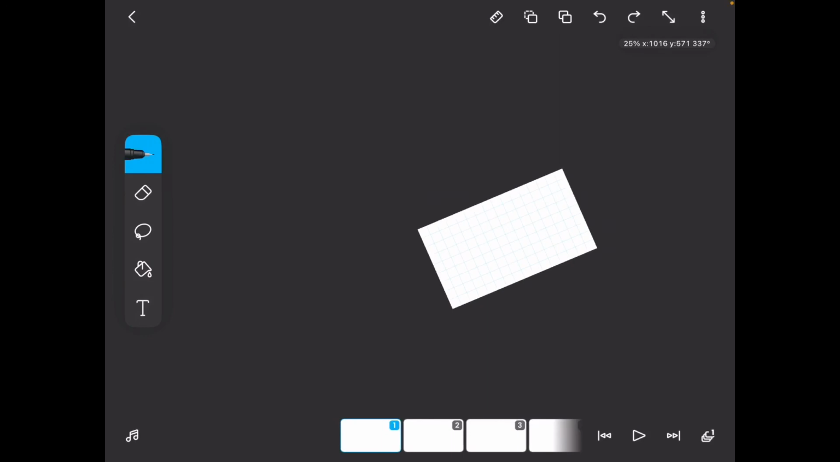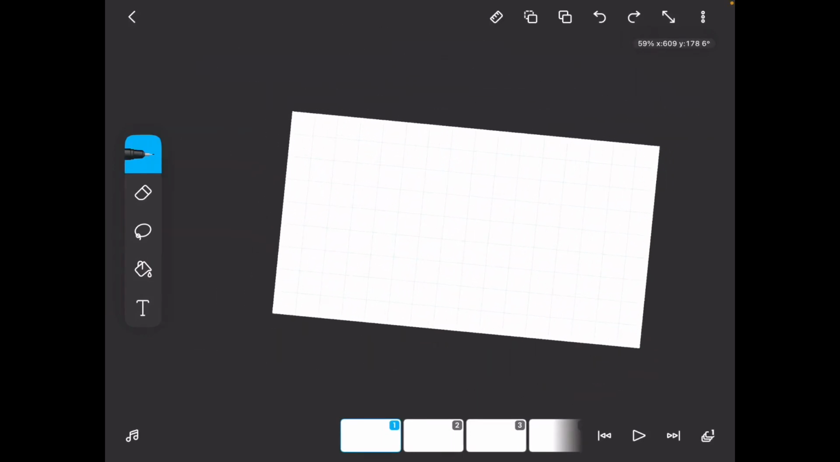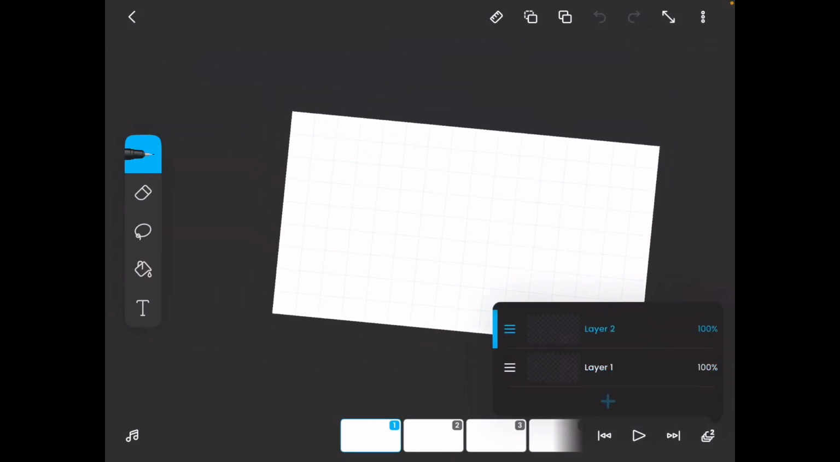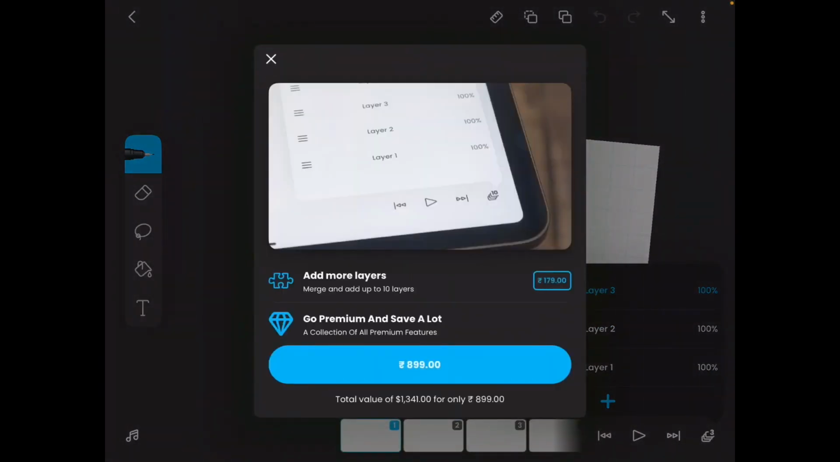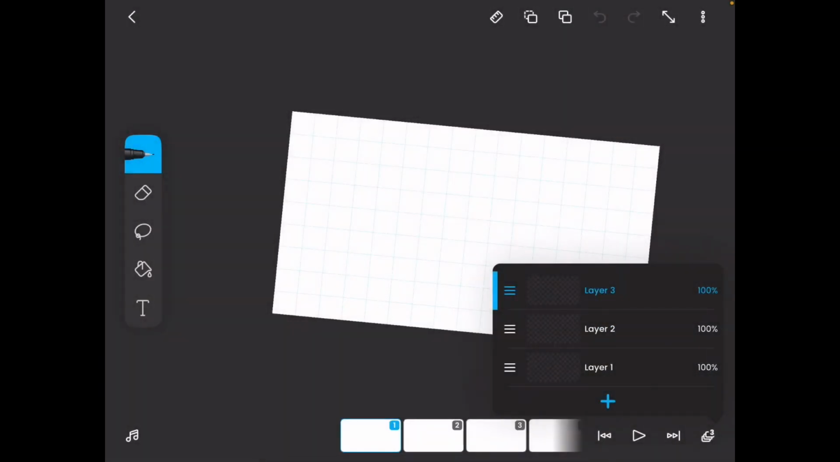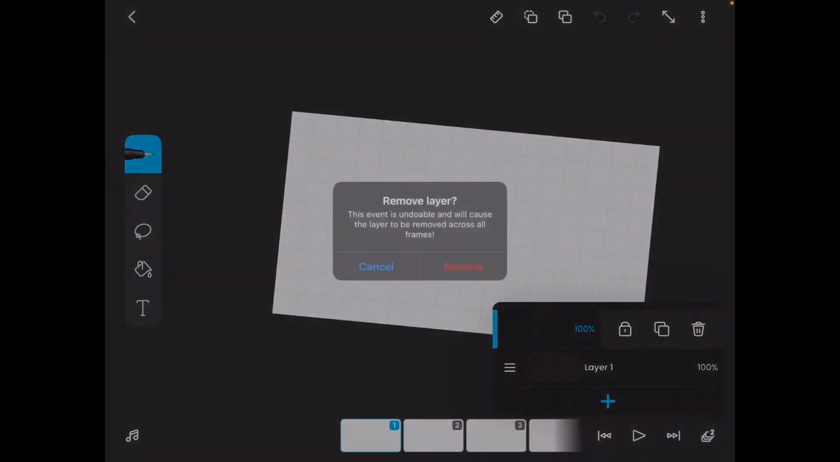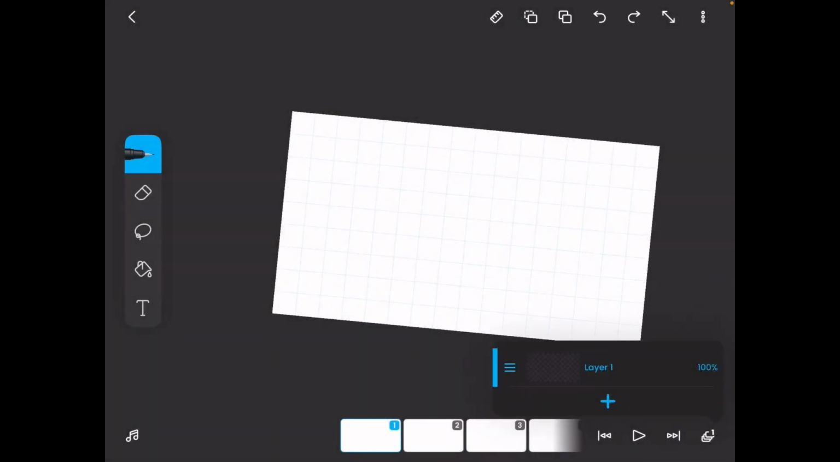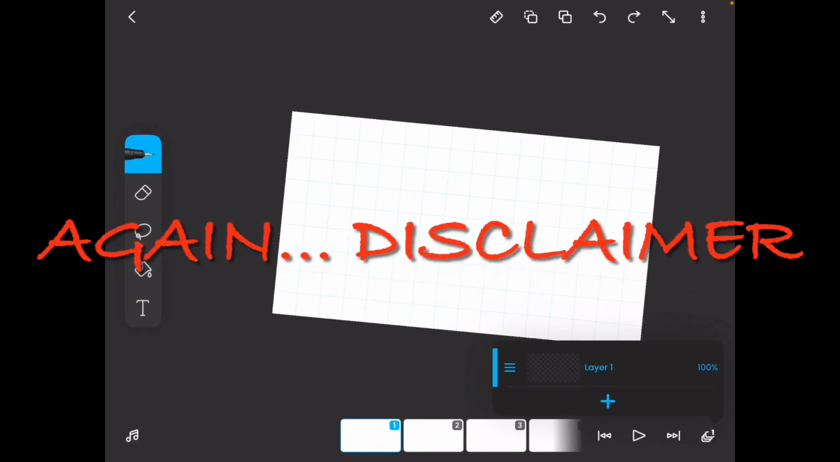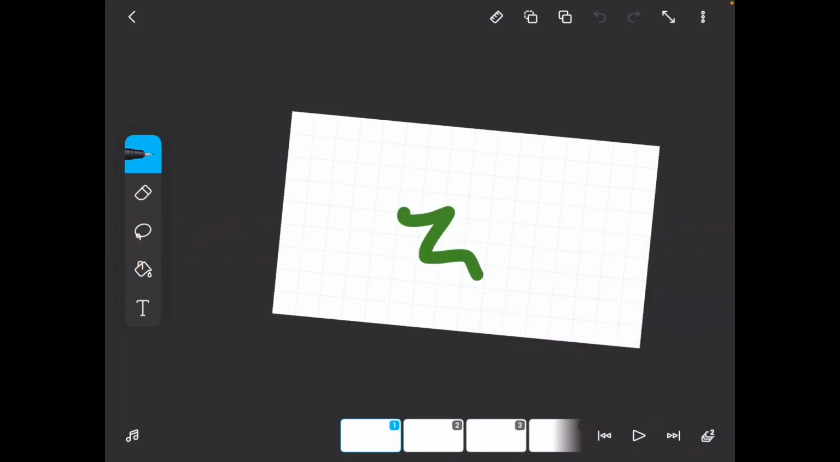Alright, now the few icons on the very bottom. This one right here is the layers option. You can only add up to 3 layers on the free version, but if you get the premium, you will get 10. Again, this video is not sponsored. But layers are pretty helpful if you want to do shadows on different layers, because that layer will obviously not get affected if you're on a different layer.